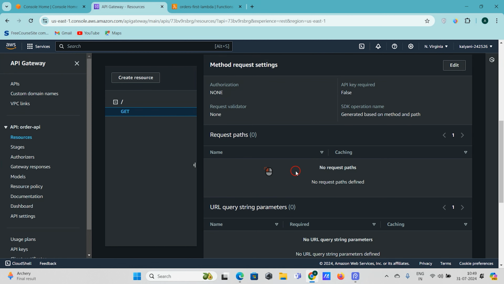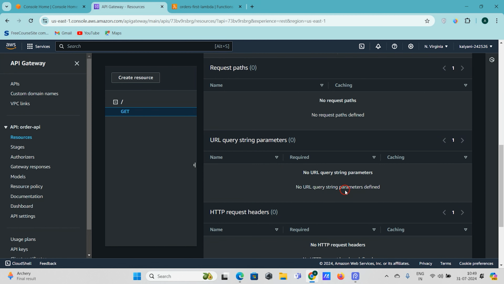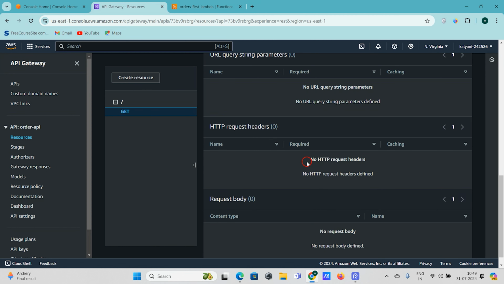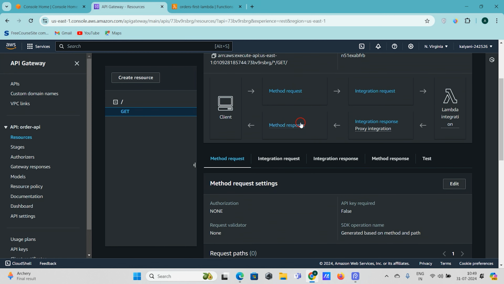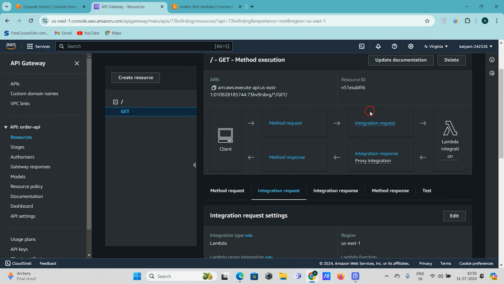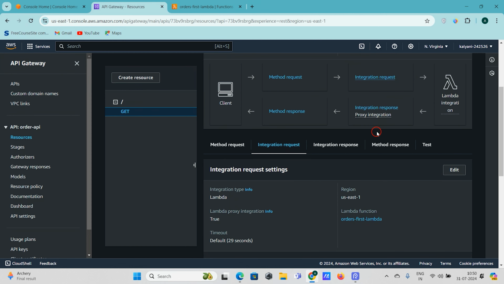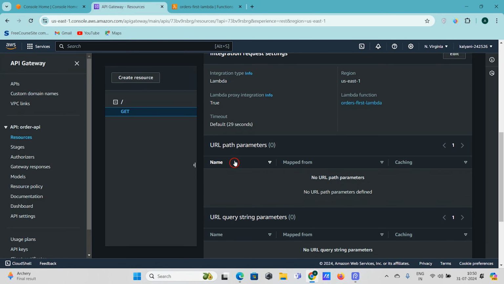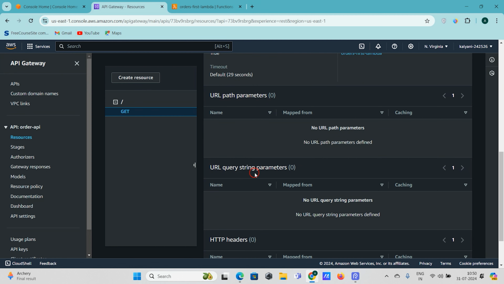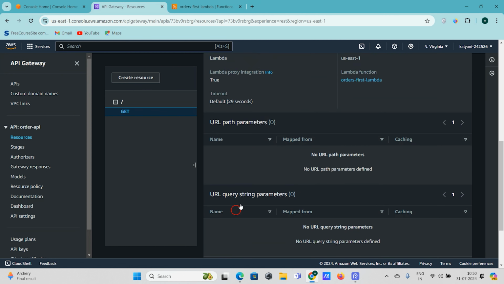You can add the request paths, URL query string parameters, HTTP request headers, and even the request body model can be defined in this method request. After that, it goes to the integration request. If you see, the integration type is lambda, right? And the proxy we set to true, and timeout 29 seconds, and you can specify the URL path parameters, URL query string parameters, HTTP headers.